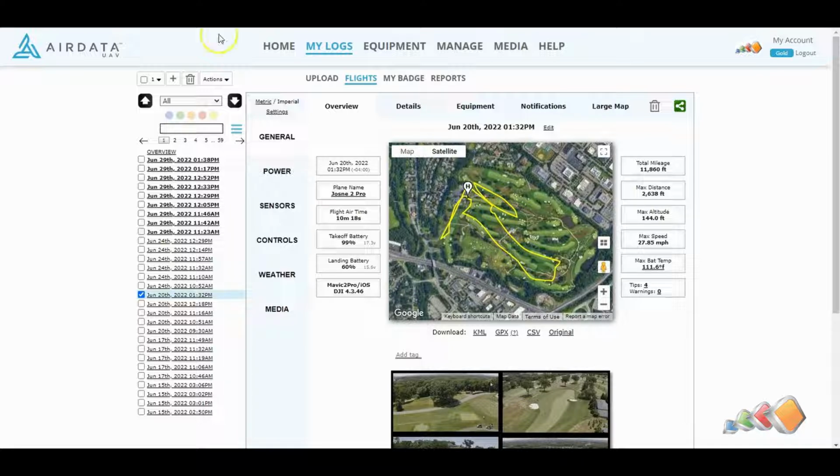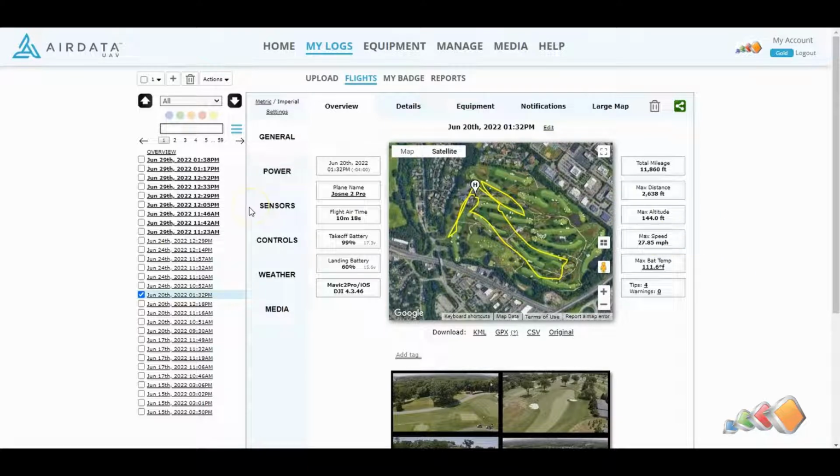So first of all, I picked this flight because I don't do a lot of manual flying, but this day I was filming for a golf event and they wanted footage. I was doing ground and aerial, but they wanted some aerial footage of golfers out on the course. So I flew around the course. So how do we do that?